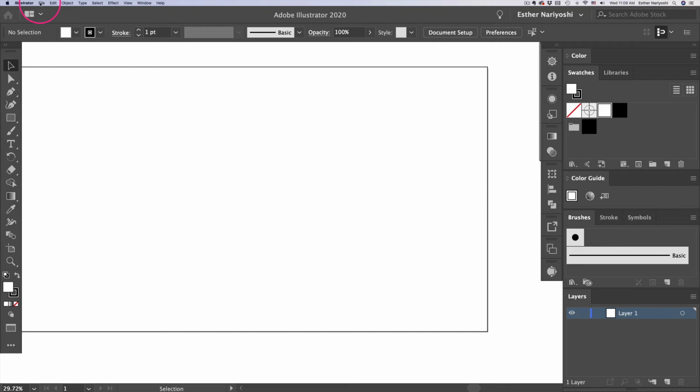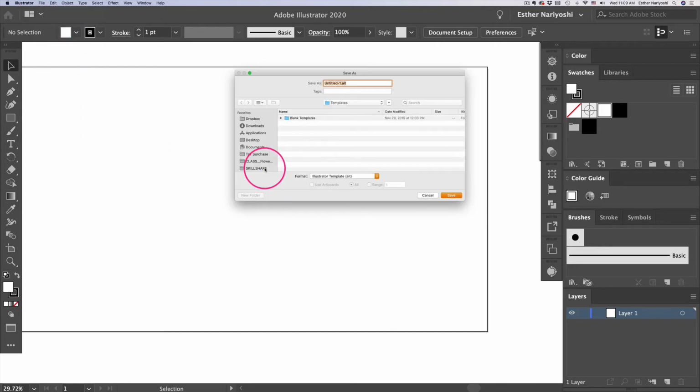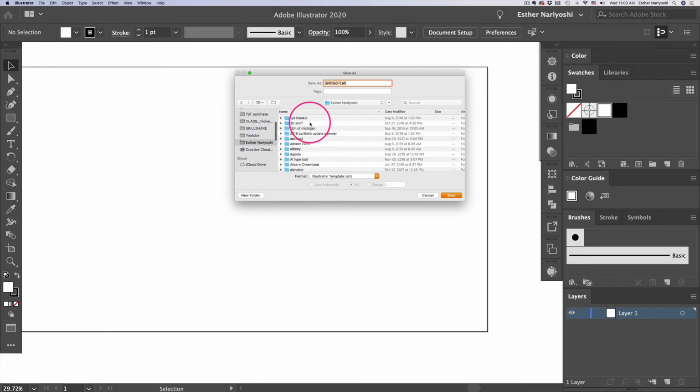The correct way to go around it is to come over to File, Save as a Template, and create your own location for all your templates. So I'm going to go over to my file and maybe my templates over here, and you can name it to whatever.